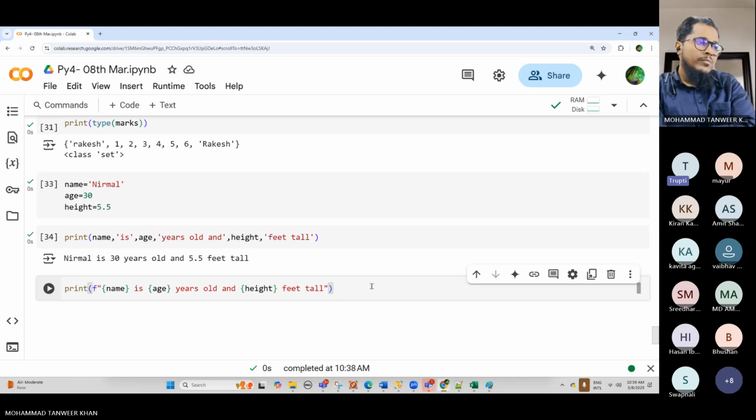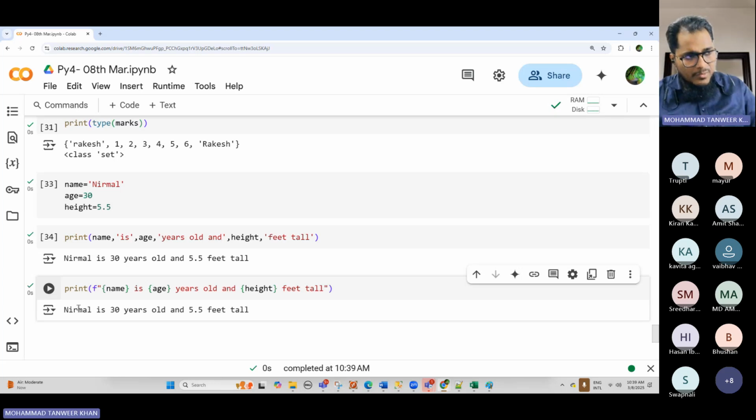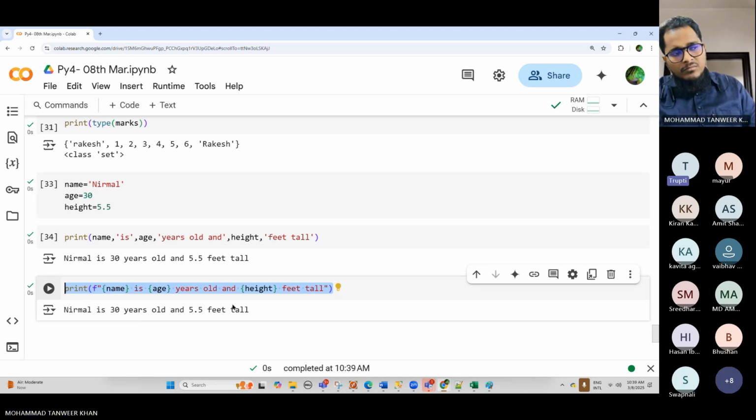Same output? Okay, same output. What is the benefit of this code? What is the difference between this code and the previous code? It is with format string. Okay. And we can get rid of these commas.